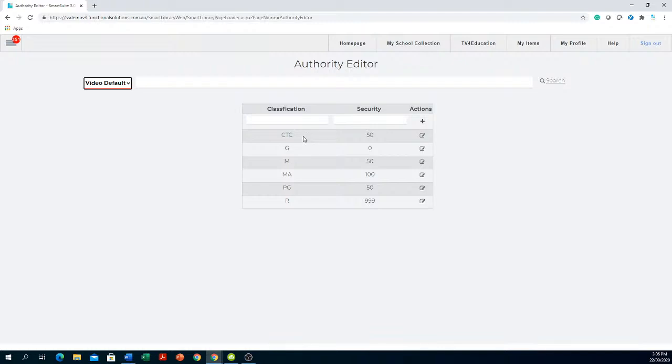And if you don't know, if you make it 50, what it means is that any video that has been aired that your teachers select, and if it has a rating of CTC, because you don't know what it is and we don't know what it is, play it safe, give it a 50. That means only teachers can watch it. That's why that security rating comes in important when you're looking at class grade.